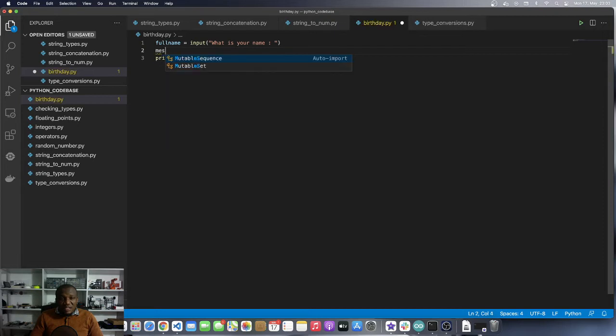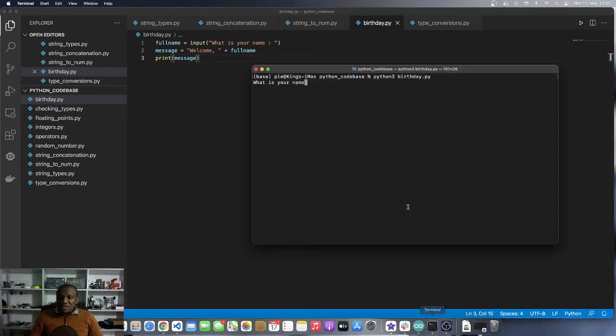So I'll say message is equal to welcome plus full name. And then I will print the message here. So what's happening here is after I enter my name, it returns it, and I construct the message welcome full name, and then I print that. So let's run this program and see what it is going to generate for us.